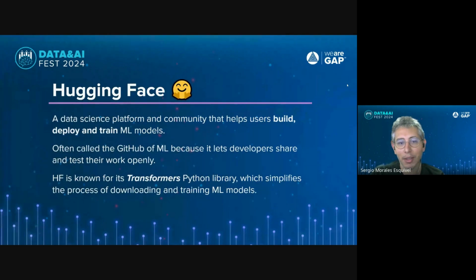We're going to start talking about Hugging Face because Hugging Face is the company that provides the Transformers package, and that's the one we're going to be using mostly for today, or at least at the beginning of the presentation. So Hugging Face, which you might have already heard of, is a data science platform and community that helps users build, deploy, and train machine learning models. And again, they are not exclusively focused on text. They also offer solutions for computer vision, voice recognition, and other sort of modalities. But we're going to be focusing on text today.